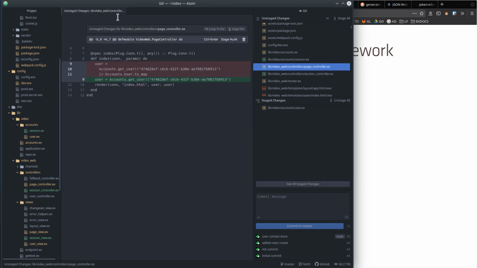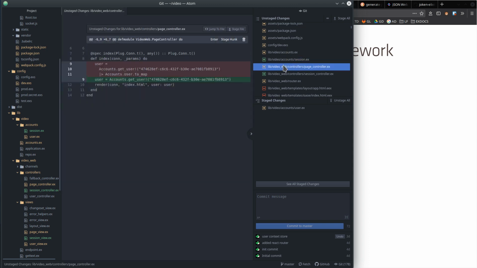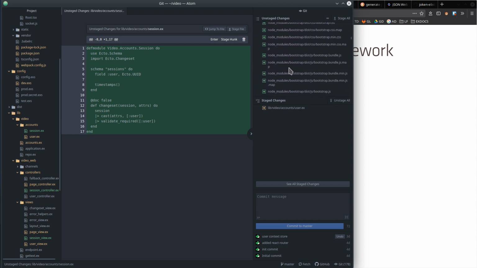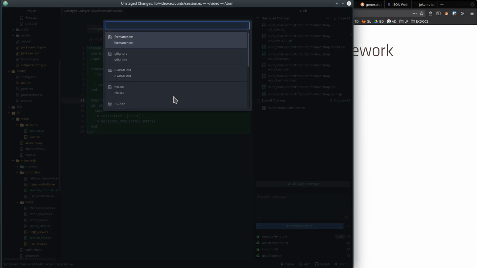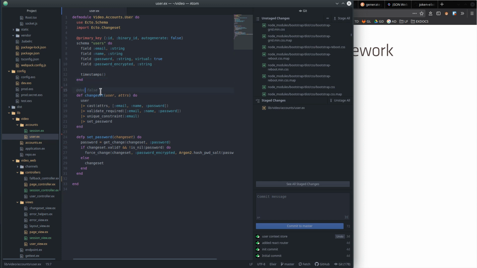where was it? Session? No, what was the file? Did I undo it somehow? One second. User model. Yeah, no, I did remove it. Okay, there you go. We can remove that too. Doc false. I don't even know what that does.